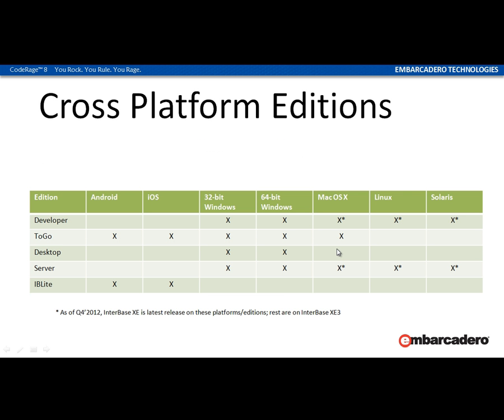We have a number of editions supported by InterBase. The developer edition, which is what you will encounter or use first to develop your applications, is available on Windows. The InterBase XE3 version is available on 32 as well as 64-bit Windows. If you are using the developer edition on other platforms, as in Mac OS X, Linux, and Solaris, it currently has InterBase XE, which was released a couple of years ago, supported on that platform.